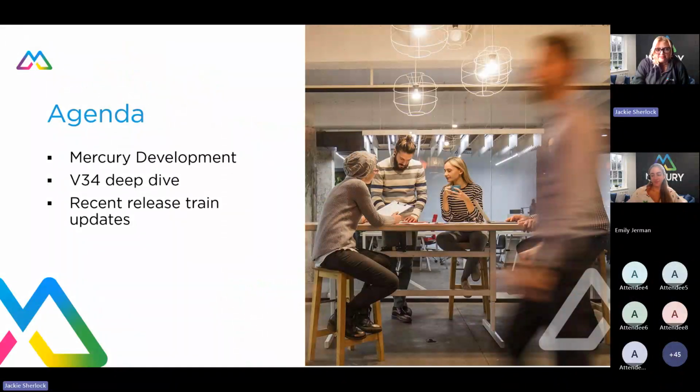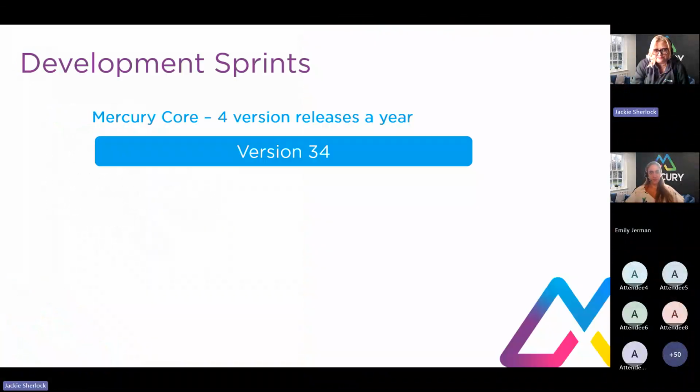Today, I'm going to talk to you a little bit about Mercury development process because I think it helps to give that kind of context as to how we develop, and it will also help to clarify some of the terms that I speak about as we go through. Then we're going to take our time to look at version 34 of Mercury and really go into some of those details a little bit more. And then last but not least, I'm going to go over some of the things that we've released recently in our release train. If you don't know what the release train is, don't worry, by the end of this session, you absolutely will do. So we'll go over that before a little sneak peek at some things that are coming a little bit further down the track.